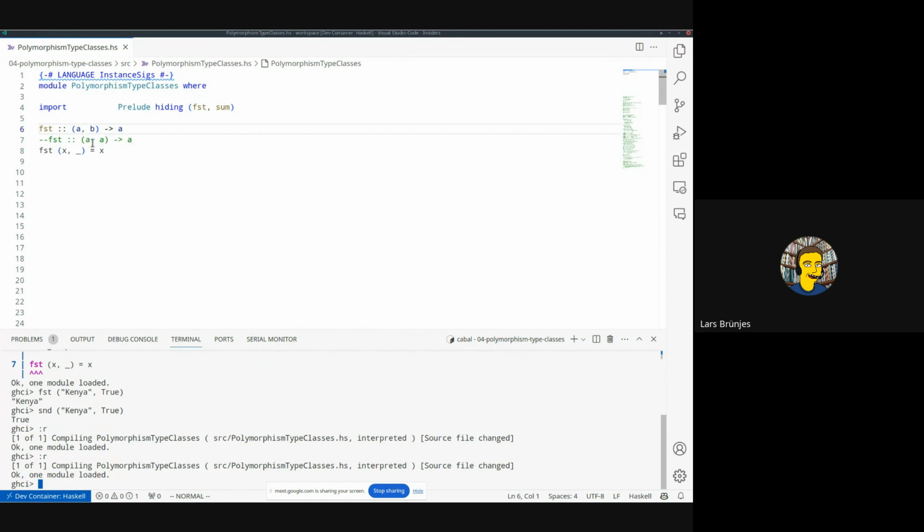This one here is more restrictive, because this one says I can have a pair of arbitrary types A and B. So the first component is of type A, the second of B, where A and B are completely arbitrary types, and the result will be of the type of the first component. Whereas here there's only one type. So I'm no longer looking at arbitrary pairs. I'm looking at pairs where the first and the second component are the same.